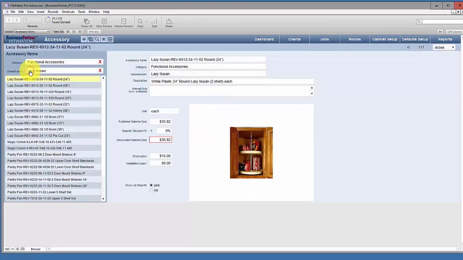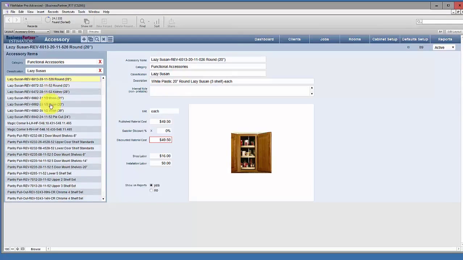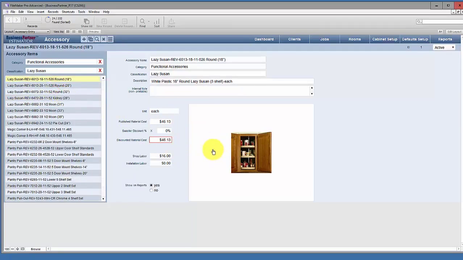But once you're into this item, you see that those two criteria are filled in here. So I am only looking at, even in this sublist, things that are functional accessories and are Lazy Susans, but I can clear these here and see everything. And so if you were changing the prices on items, you could just click through this list, going item by item up and down until you get to the item you want, and choose each one and change the price for it, working through that list.